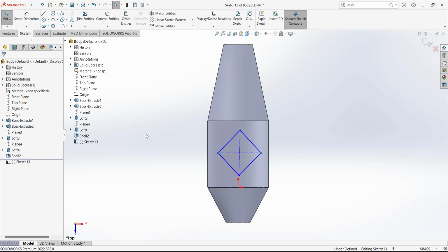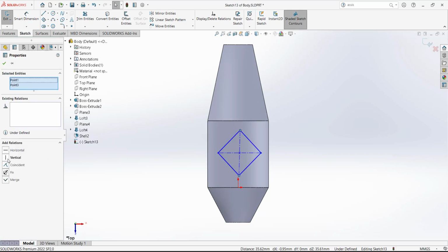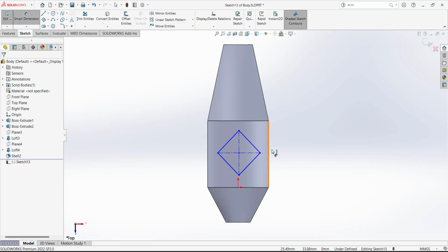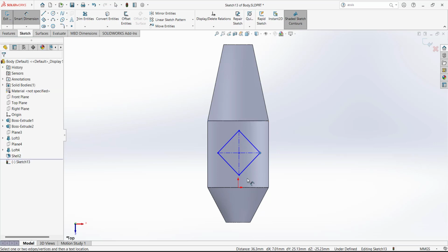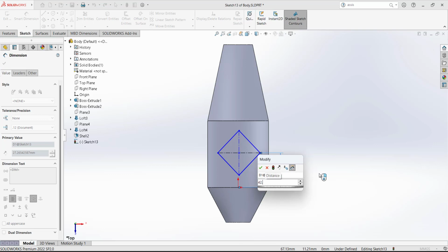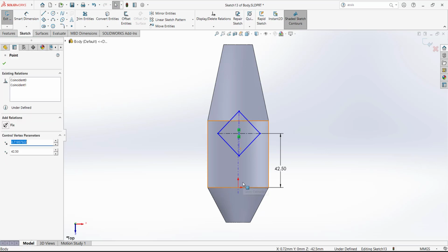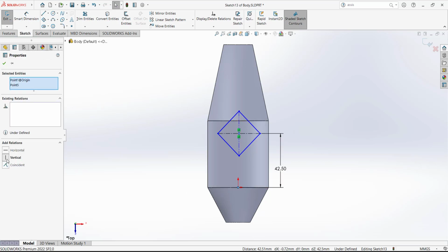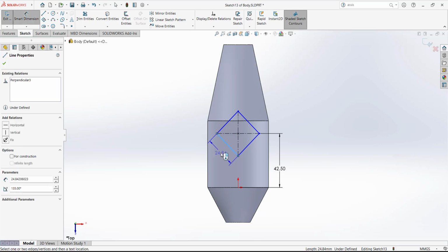And from this point to this point, from this point to this point we have a relation of 42.5 like that. And add another relation, select this center, press Ctrl, select this origin and add a relation vertical between them. And we have to define this dimension. So select this line and this dimension is 17. So we have to make this cut.